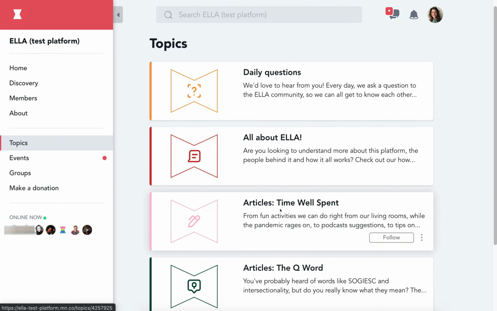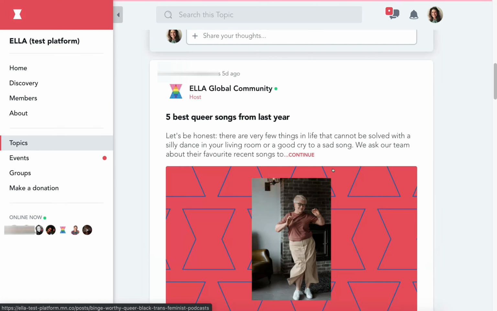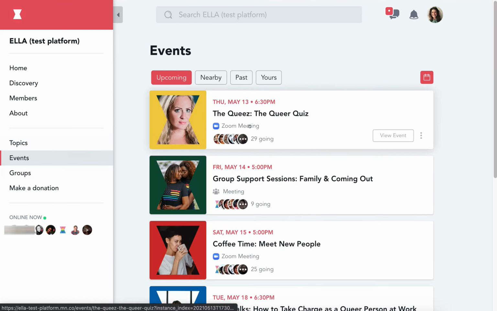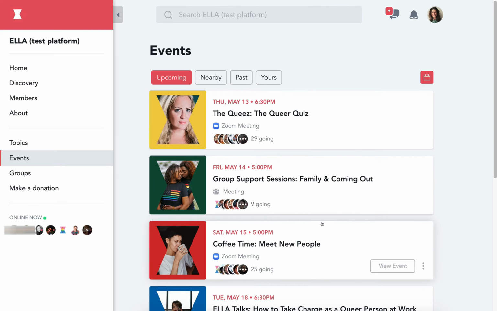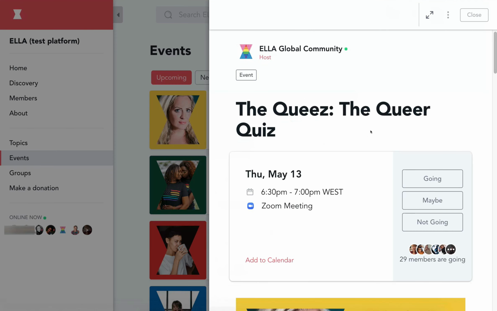Likewise, for articles about time well spent, you can see articles about things we recommend for you to do in your spare time. The next thing to look at here is events. And here you have all the upcoming events. You can see this week we've got some cool things coming up. I see a quiz here, it looks great, so click there. You can see the details.